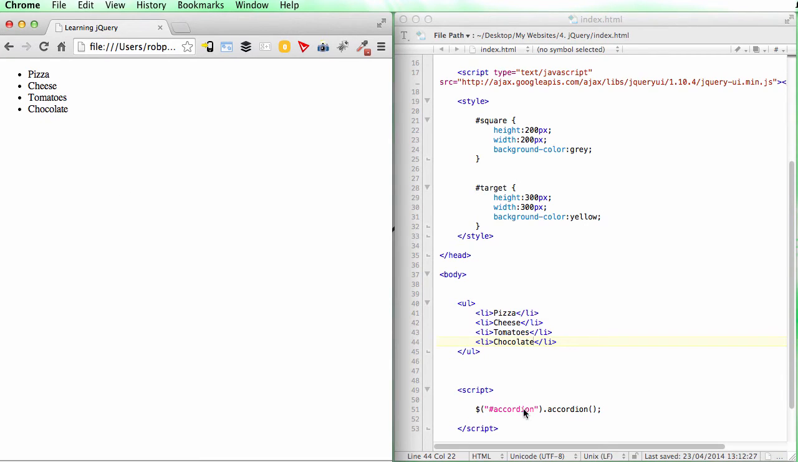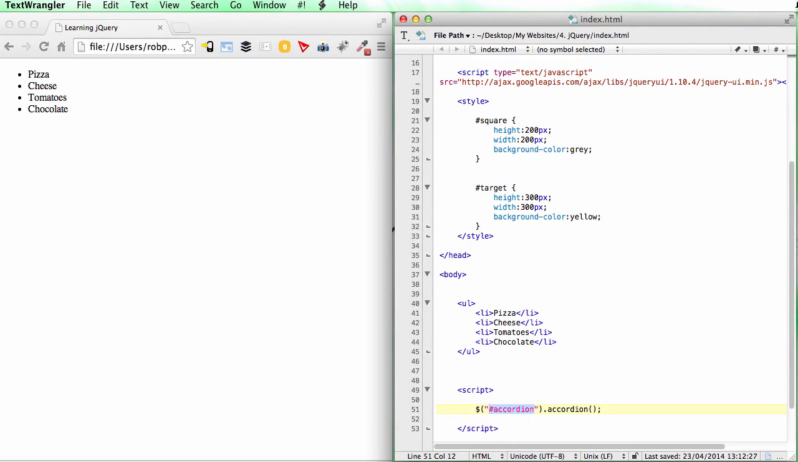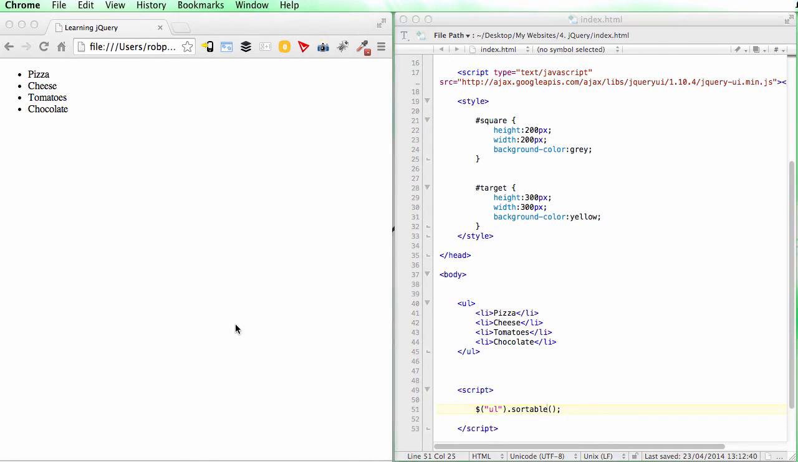Now, if we select our UL like that and apply the sortable function to it, it now becomes a sortable list. So again, a very fantastically easy way to do something that would take quite a long time to actually code by hand.